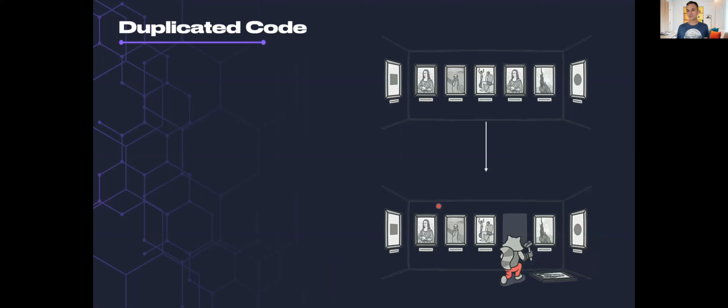Of course, in this group we have duplicated code. This thing is really violating DRY directly. It means similar or equal code in several places in your code.